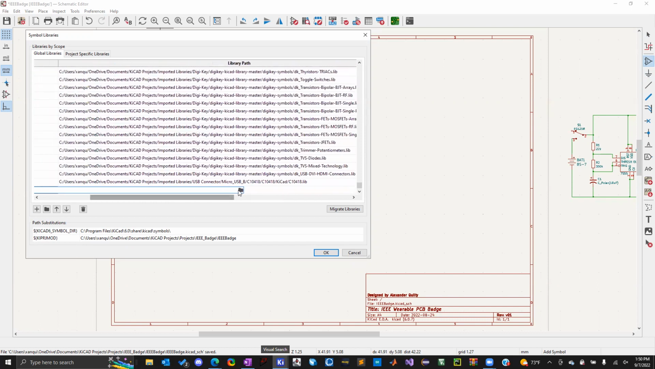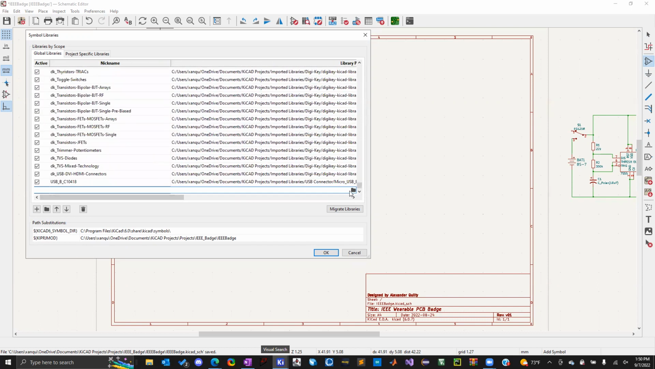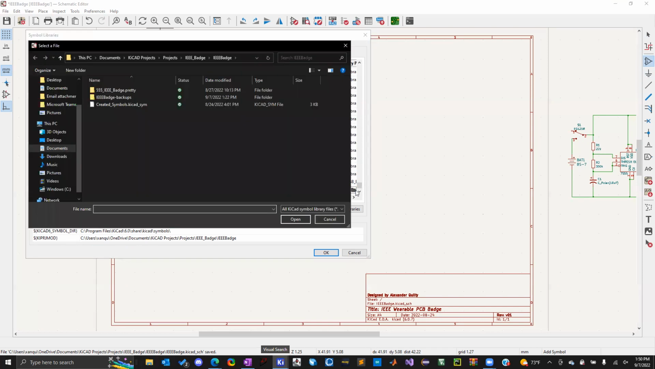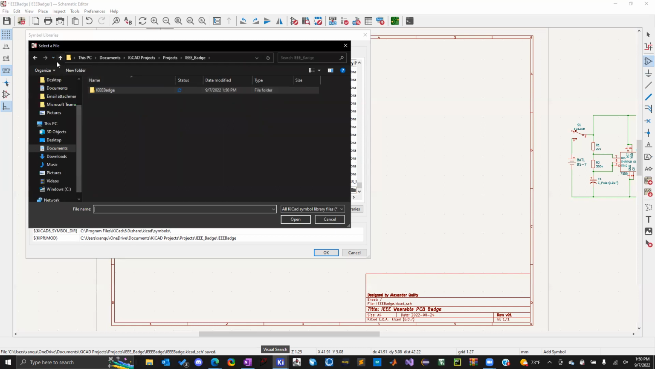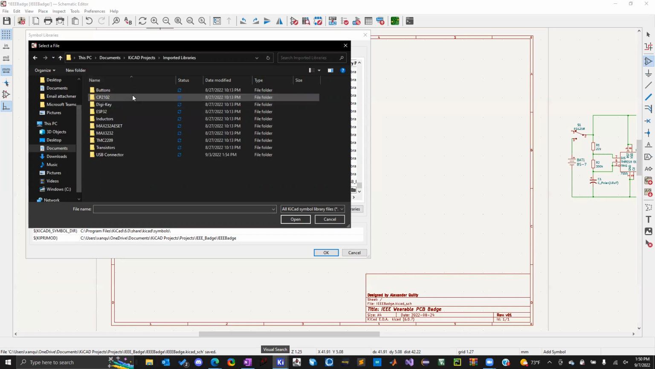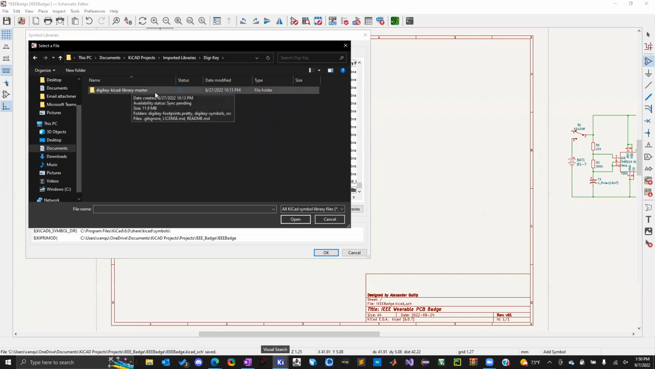And then once you've named it, you need to tell KiCad where it's located. Where did you download this library? So you would click on the little folder symbol here, on the right. And then you would look for, so I have it here in this imported libraries folder I made. Here's a bunch of components I've just collected over time. Here in the DigiKey folder, this DigiKey library master, this is from that GitHub repository that I showed you guys earlier.